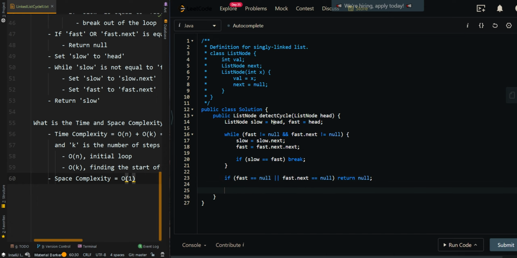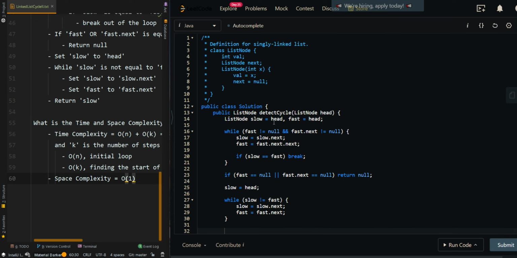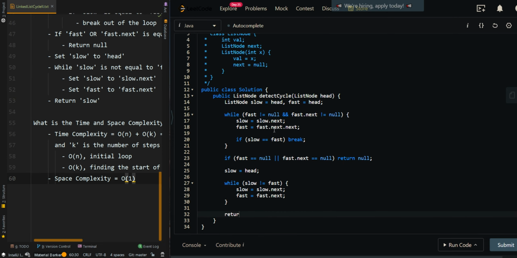Now we move our slow pointer back to the start of the list, and then move both pointers one step at a time. While slow is not equal to fast, we move slow forward and move fast forward one step too. Then we can return either pointer, so we just return slow.